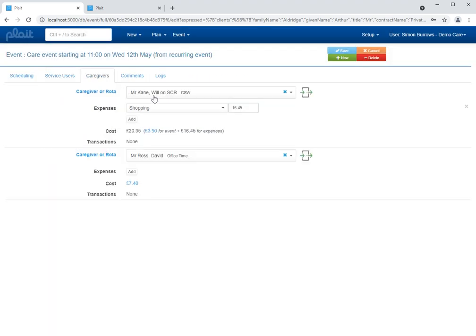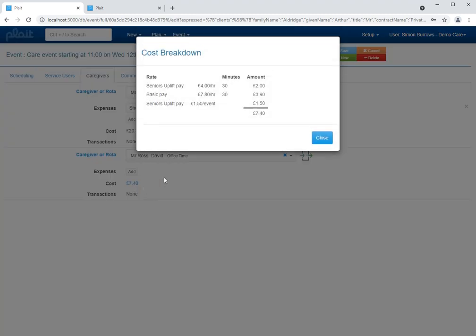Here we see that the assigned workers are Will and David. Will's pay amount for this event is $3.90. He was the worker who incurred the $16.45 shopping expense, so an equivalent expense has been added below his name to reimburse him for that. David has no expenses, however his pay amount is rather higher than Will's. If I click on the link here, we see that is due to a senior uplift.